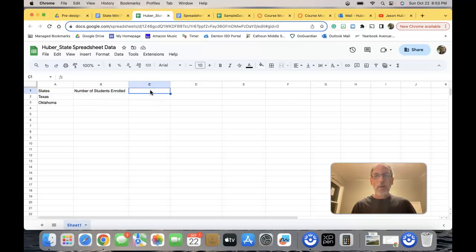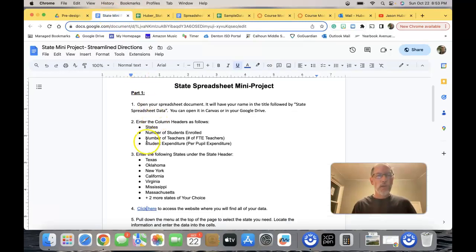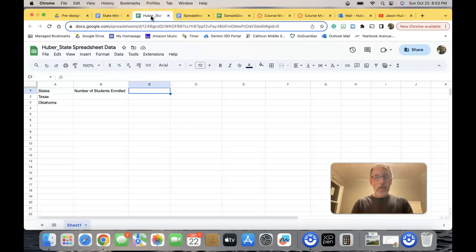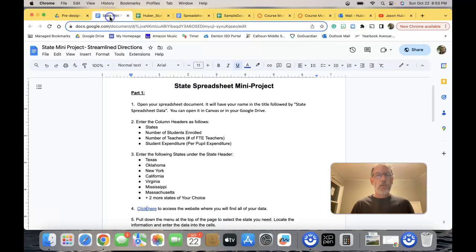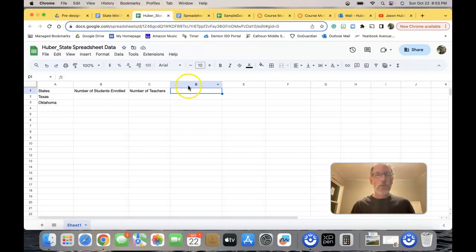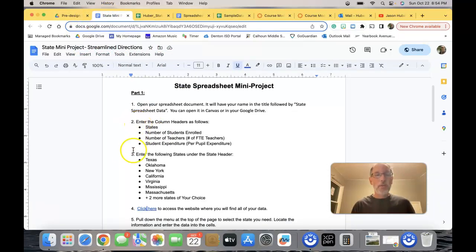And now we have to go enter the next two that we need. So that's going to be number of teachers. So I can come back to my spreadsheet and type in number of teachers. Okay, and just hit enter, or you can arrow over to D and then enter in student expenditures. So come back and you'll do that. Okay, and you can pause the video as we're going and do these parts very easily. All right, the next thing we need, so that would be number two. The next thing you need is number three.